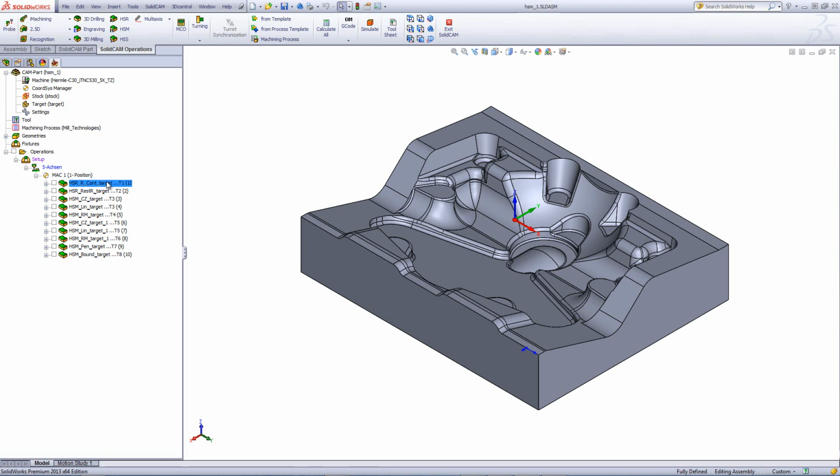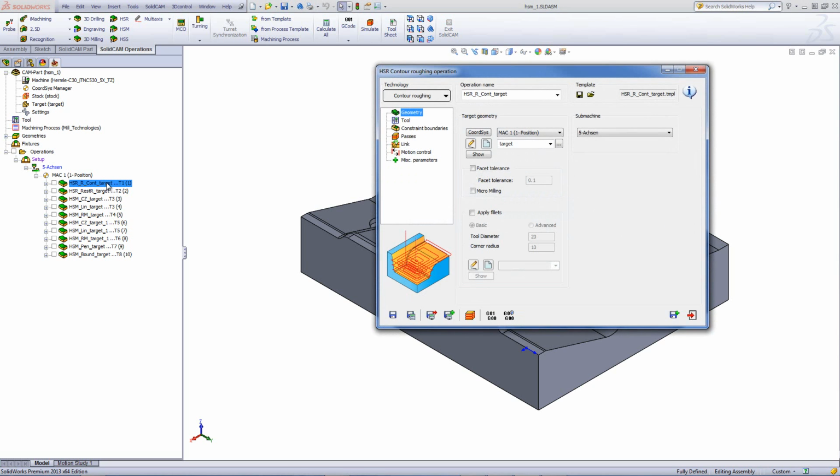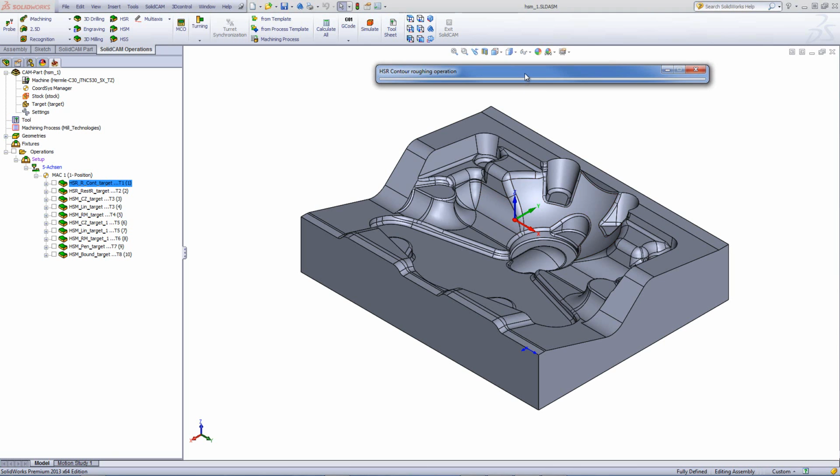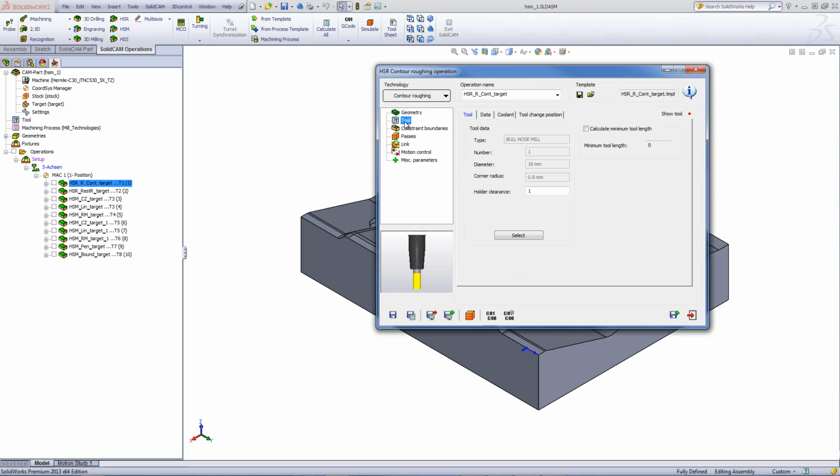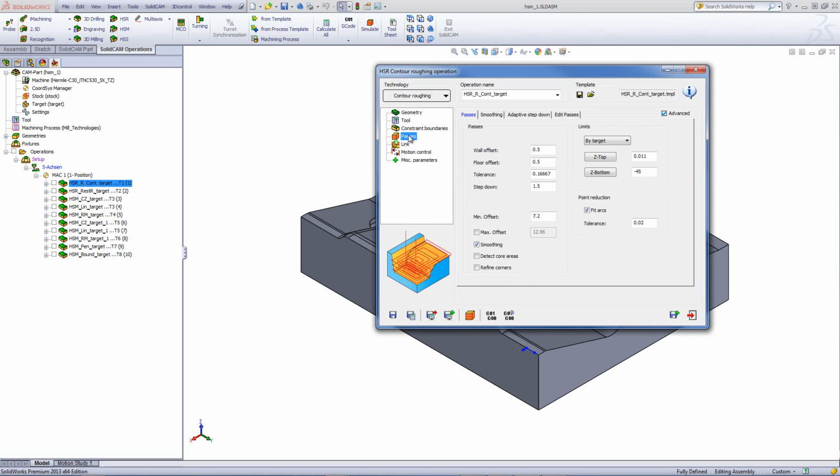Now, the first operation performs a contour roughing of the cavity itself, and the end mill that we'll be using in this particular case will be a 16 millimeter end mill. And if we go down to the passes, we'll be leaving 0.5 millimeter on the wall and floor as the offset and stepping down every 1.5 millimeters.